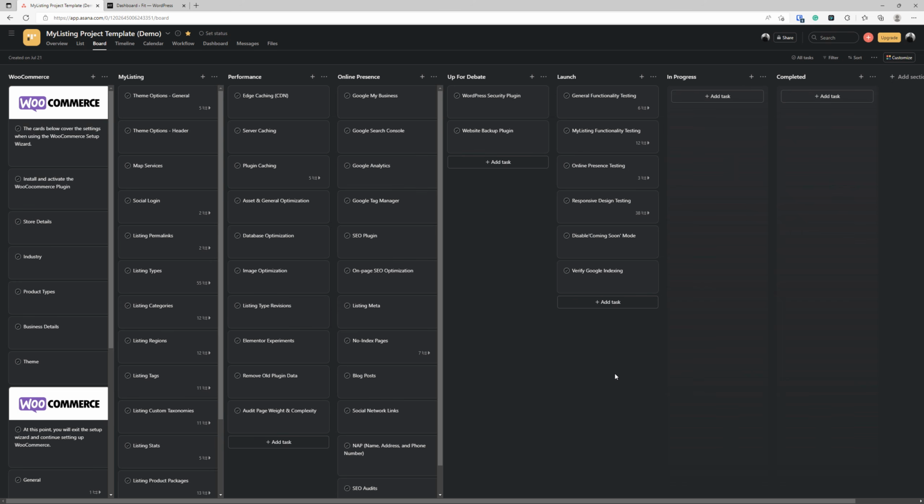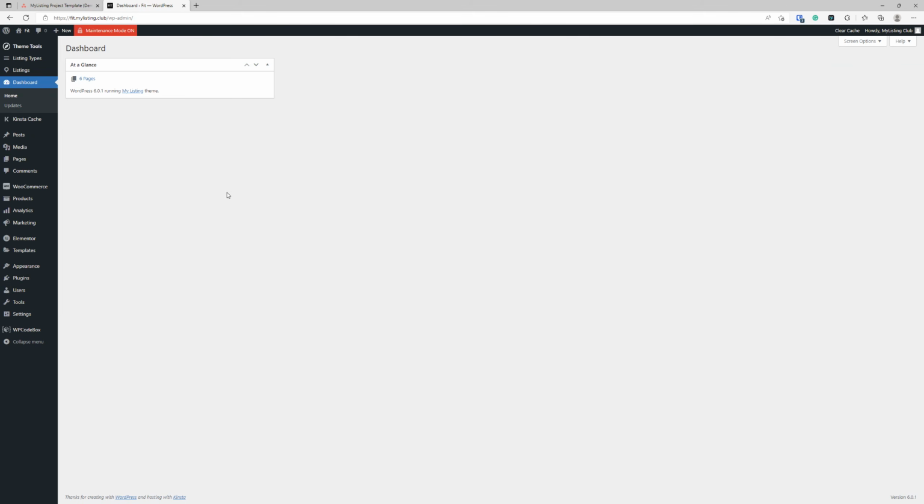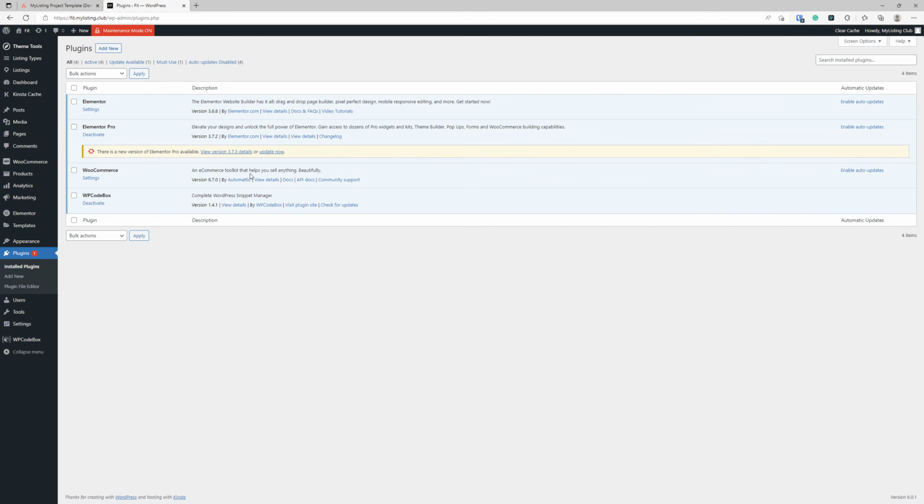As you see in the far left column, where we are now, this is all about WooCommerce. And so let's go ahead and get into that. Looking at the back end of our website here, if we go to plugins, we'll see that we have Elementor Pro. We do have WooCommerce in there, and WP Codebox. Nothing was done with WooCommerce at this point. It's just the plugin has been installed. So we're going to walk through this together, okay?